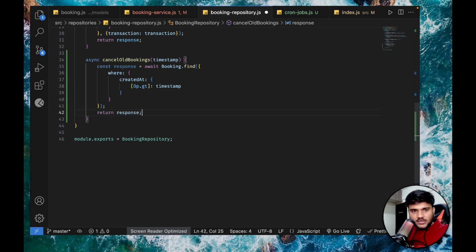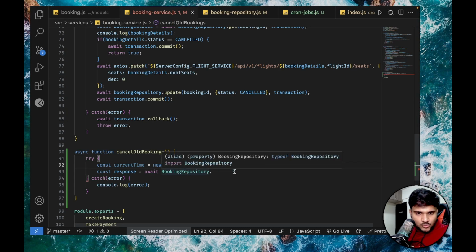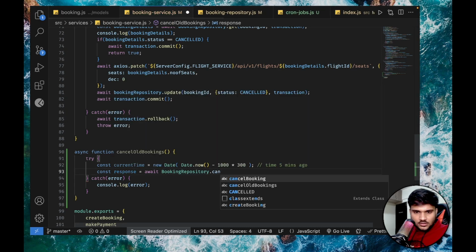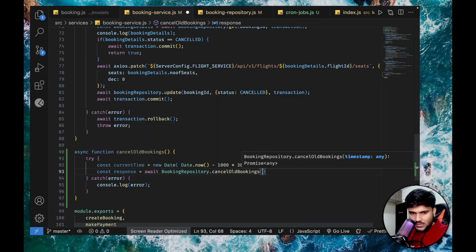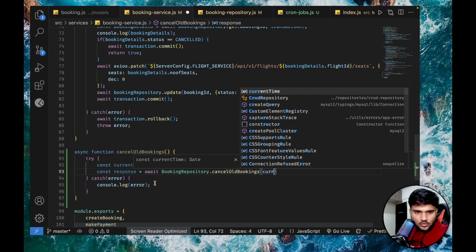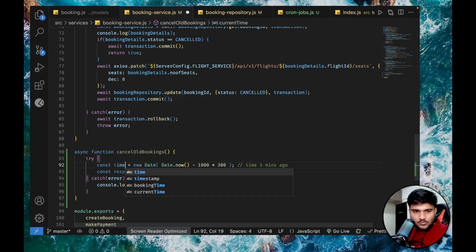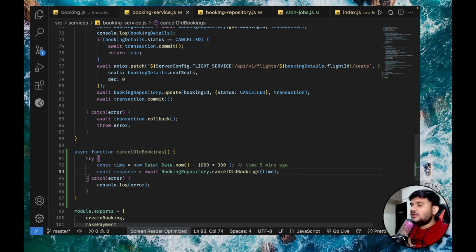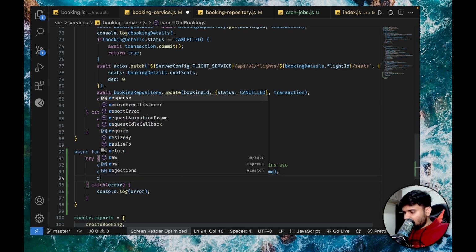For the timing, I'm returning a response. I'm not updating anything currently, but let's see whether we are able to get all the old bookings or not. So I will say booking repository dot cancel old bookings, and I'll pass my current time, or I would say just a time object. Okay, so let's see whether we are even able to fetch all the bookings which are older than 5 minutes or not. Okay, and we will say return response.